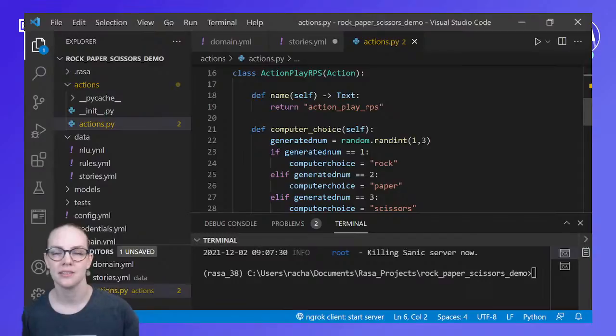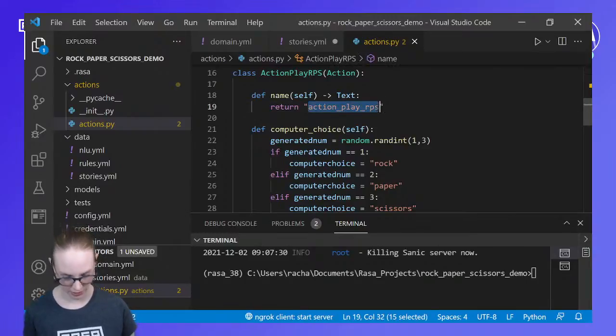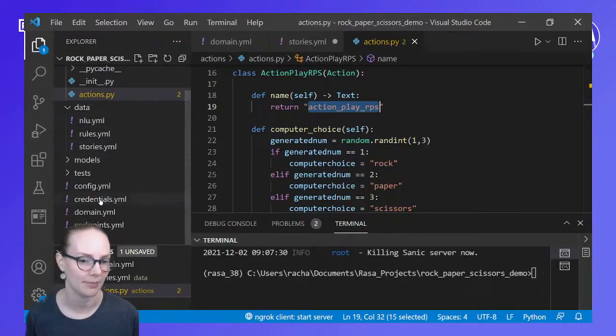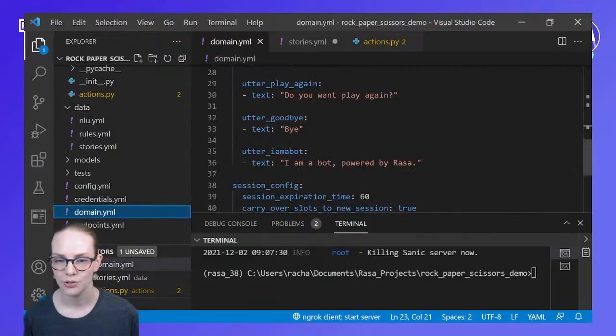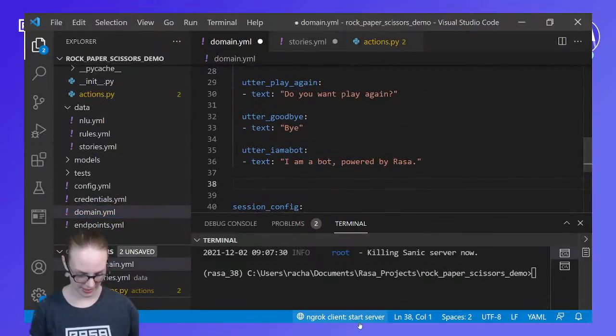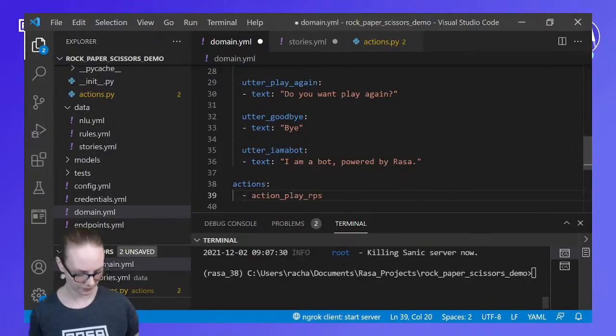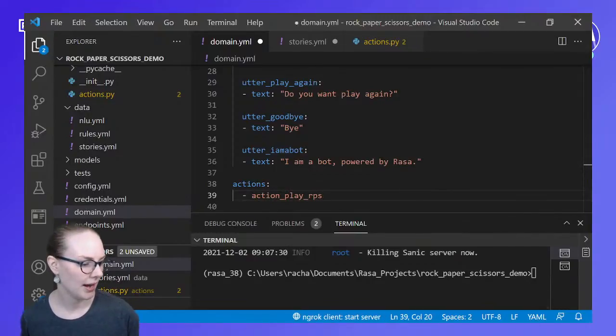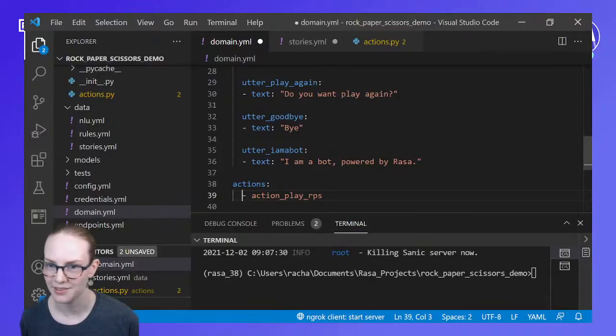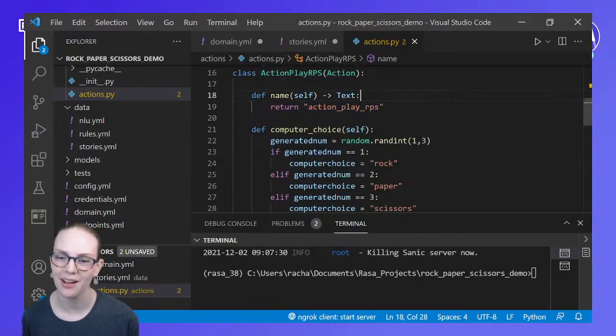So this is the basic syntax you'd have with the Rasa action. Nothing's really changed here. So we have this action play rock, paper, scissors. It's called action play rock, paper, scissors. We do need to add this to the domain. So let's do that right now while I'm thinking about it. Actions. All right. I think that's the right number of spaces. We'll find out if I'm wrong.